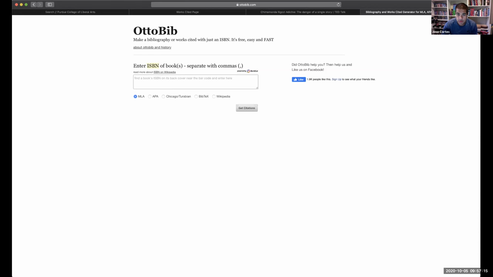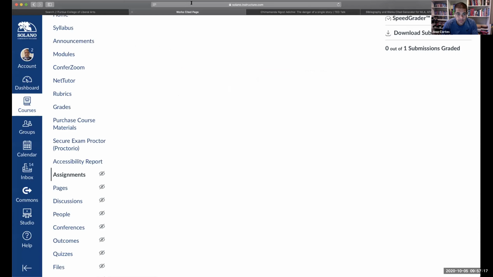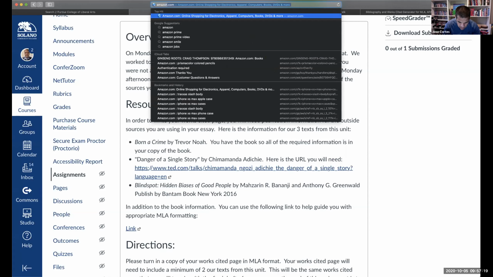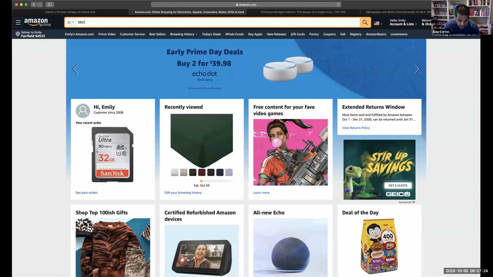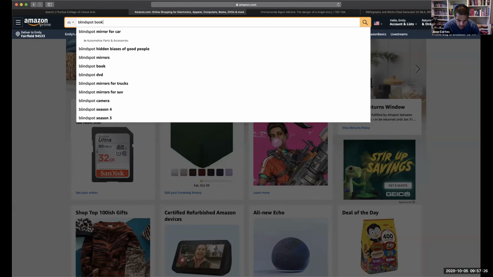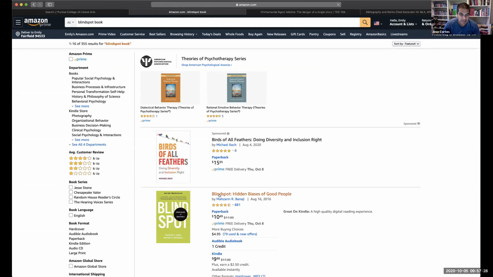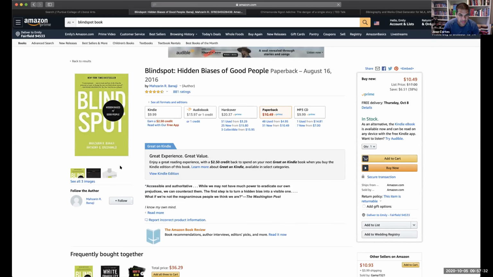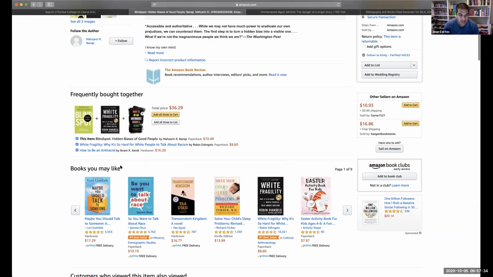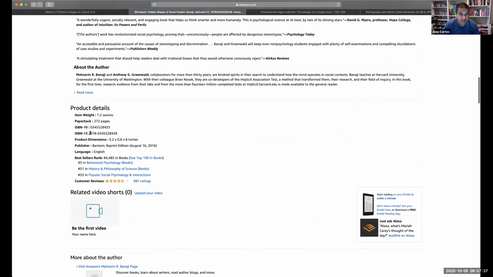If I just go to Amazon and do a quick search for Blind Spot, and once I find the copy of Blind Spot, you could just search for the book number within Amazon. It gives you a breakdown of what the information is in the book. So I have the ISBN.